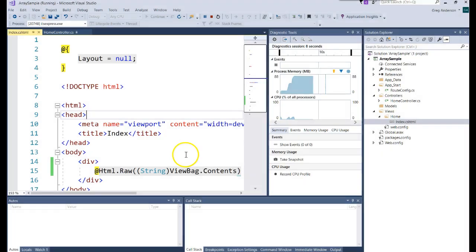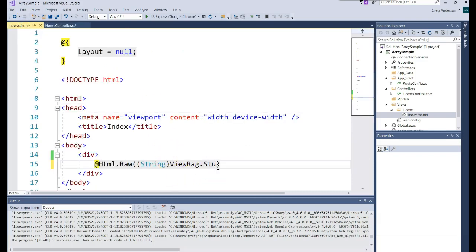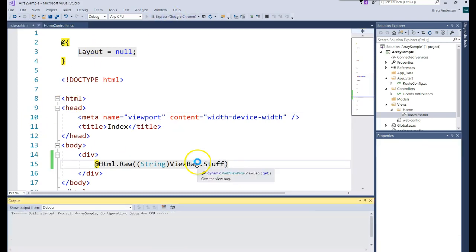And there they are, 7, 11, 2, 7, and 4. Let's go back to our controller. It must have worked because I said viewbag.contents. Okay, I'm going to try viewbag.stuff. I'll just call it stuff. And I'll come back over here and say viewbag.stuff. Let's run it again and see, because maybe contents was some reserved word that we need to be careful with. And the viewbag says, I don't care what you call it. As long as you give me a name, I can put stuff into it. And when I say stuff, I can put anything.